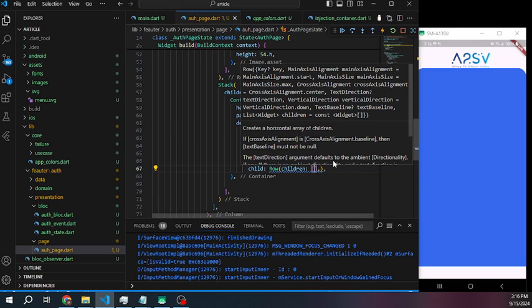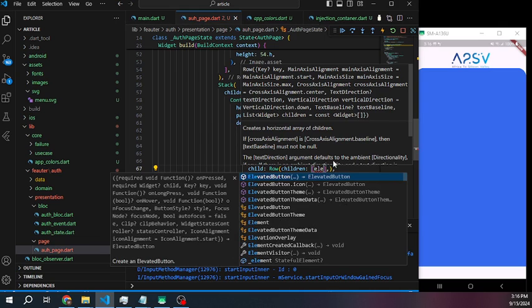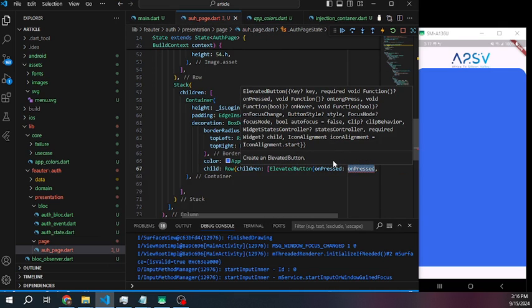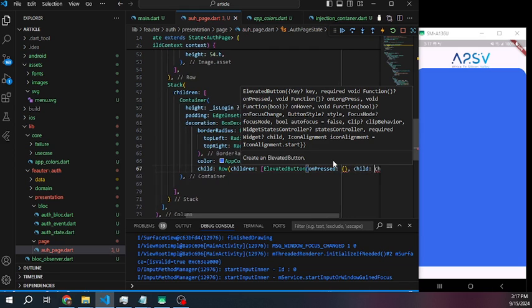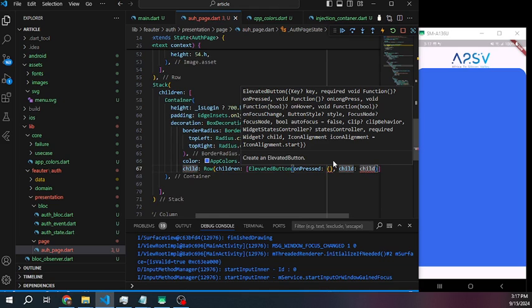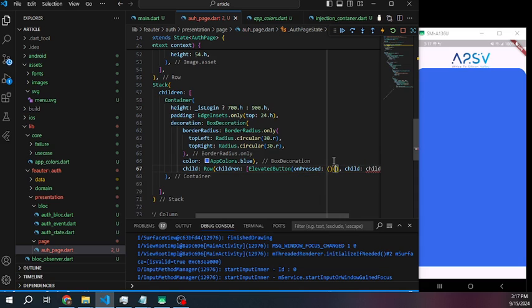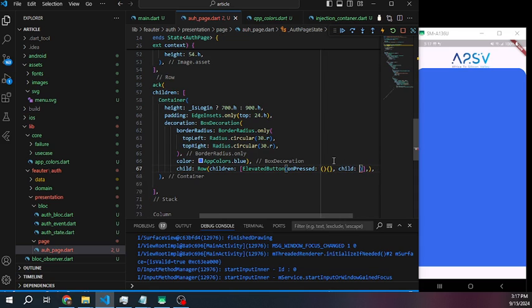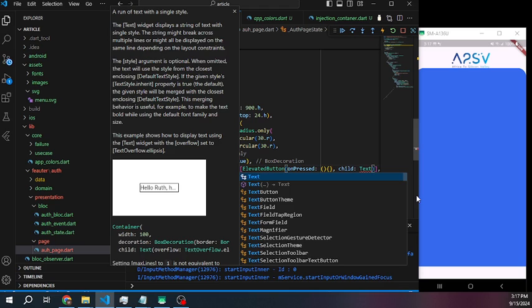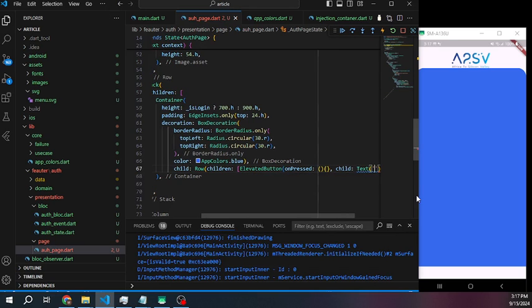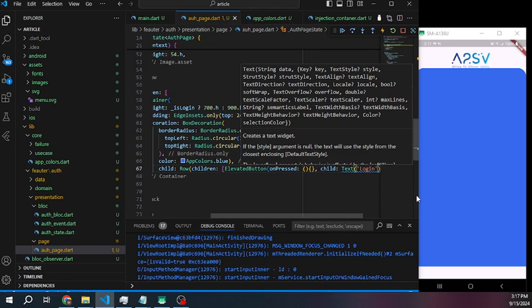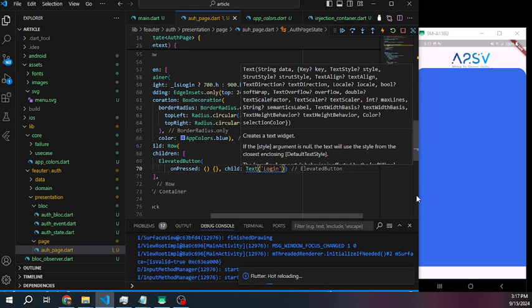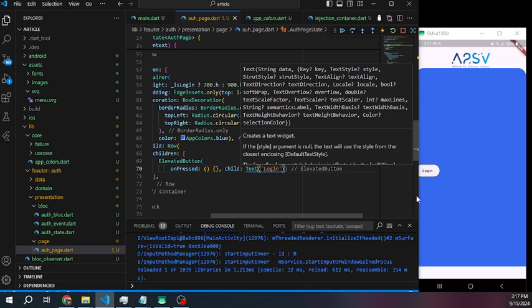Row is going to take children, and we are going to create two buttons. We are going to use ElevatedButton. onPressed, you just skip it. For our child, it's going to be Text. That name is going to be Login. And we need to style it up a little bit. Yeah, here it is. Our login.